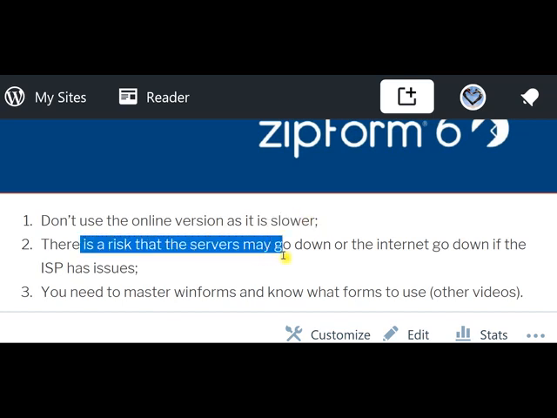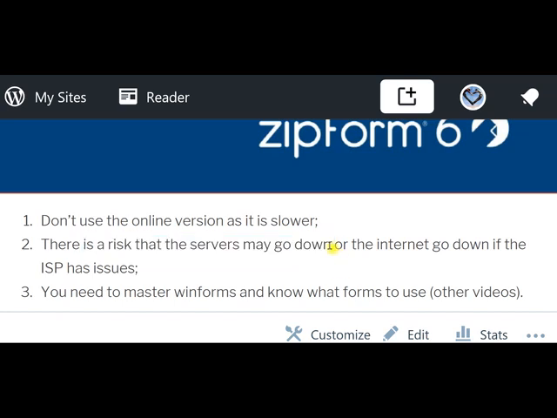There's a risk that servers may go down. They can crash. If you have 1,000, 2,000, 3,000 realtors on zipform.com trying to pull up documents, that server can crash and nobody will have access to it. So then you're really stuck. But not if it's downloaded on your desktop.